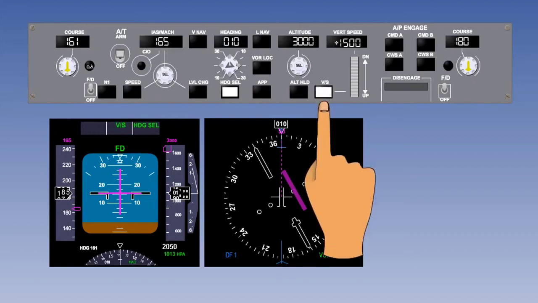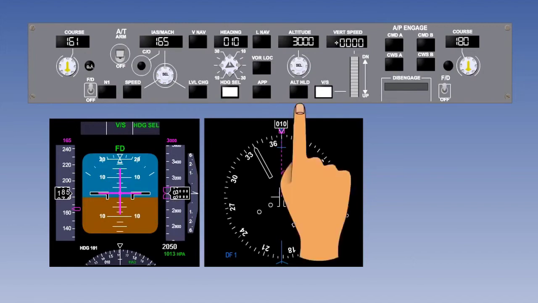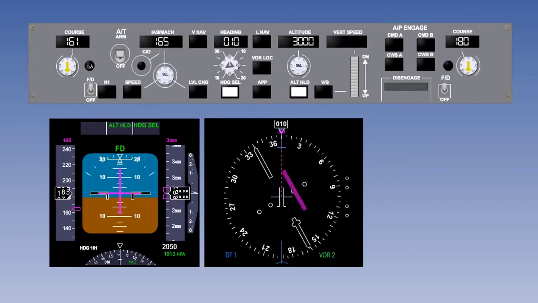This selects the vertical speed we wish the aeroplane to climb at. In this case, 1500 feet per minute has been selected, which the flight director then commands. As the aeroplane reaches the mode control panel selected altitude, it will command a level altitude, and once level, the crew would then select altitude hold to maintain the desired altitude.